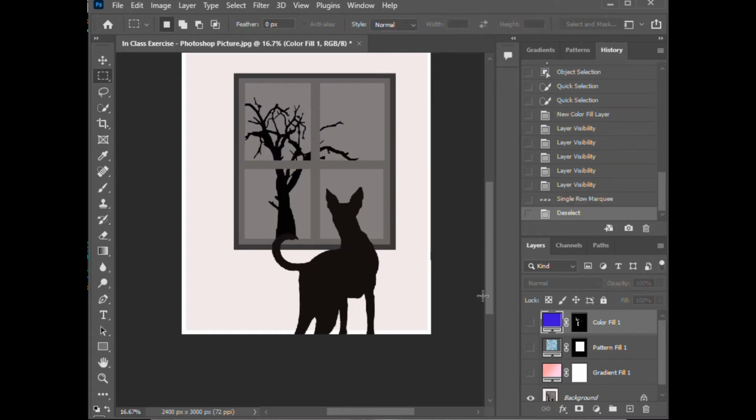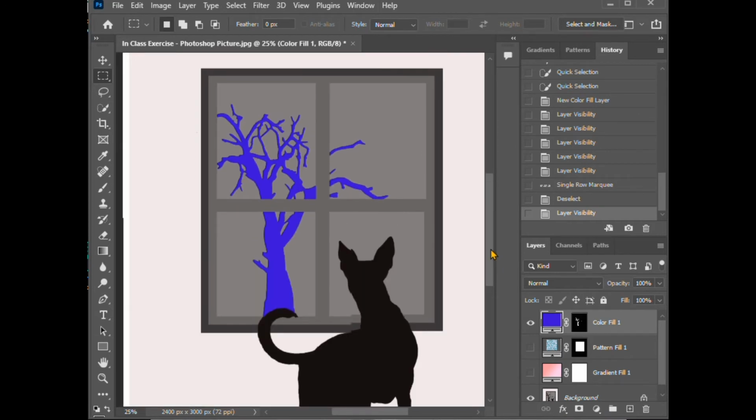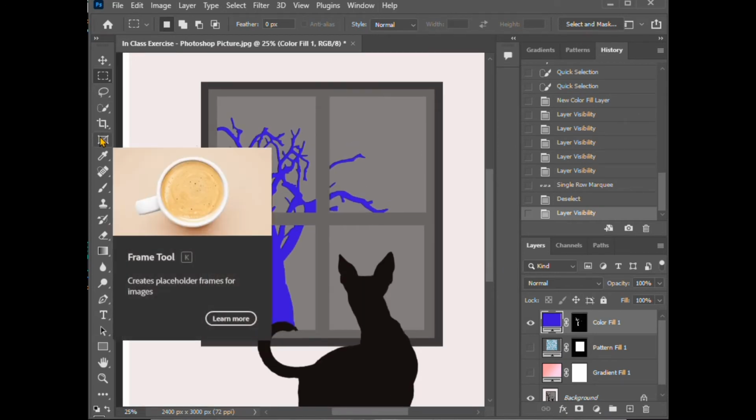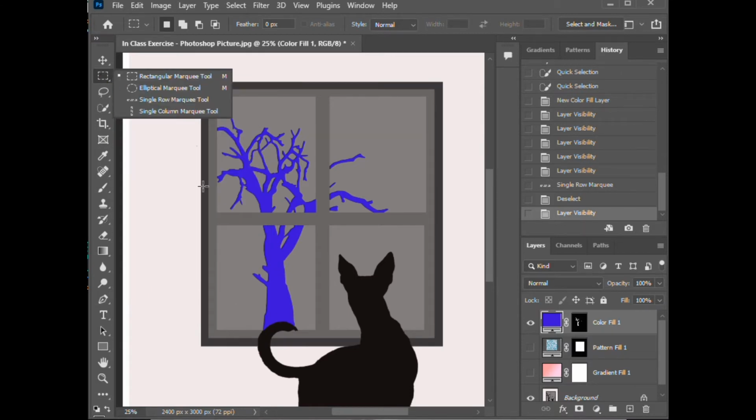I'd like to work on the window frame now. Maybe I'll leave my tree there so I can make sure I don't miss it and leave any blanks around it. So I'm going to zoom in a bit, but I want to keep the whole frame in my picture. And we can use the rectangular marquee tool in a rather clever way. So we go back to the marquee tool and we come over to where we can select. So I'm going to start from this very bottom corner.